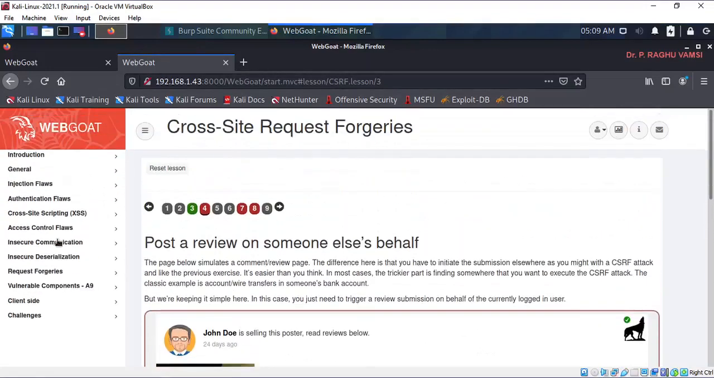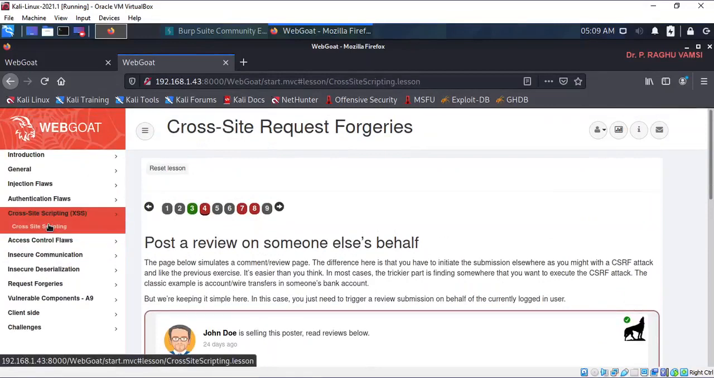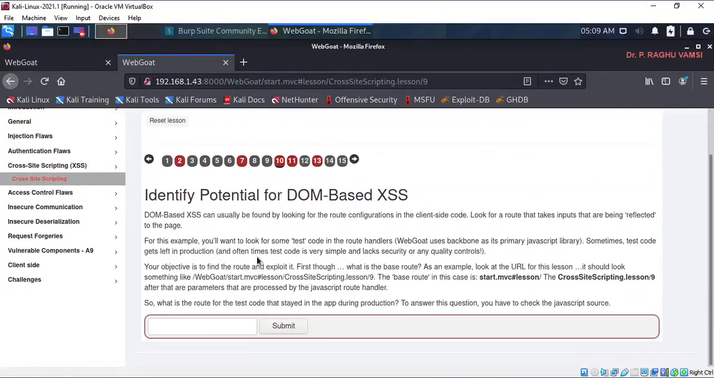Now let us go to cross-site scripting. Here we identify the potential for document object model based cross-site scripting. If you observe the URL bar here, they identify the potential document object model based cross-site scripting.